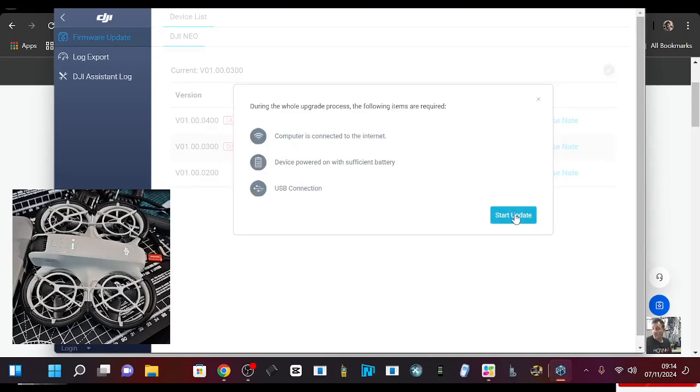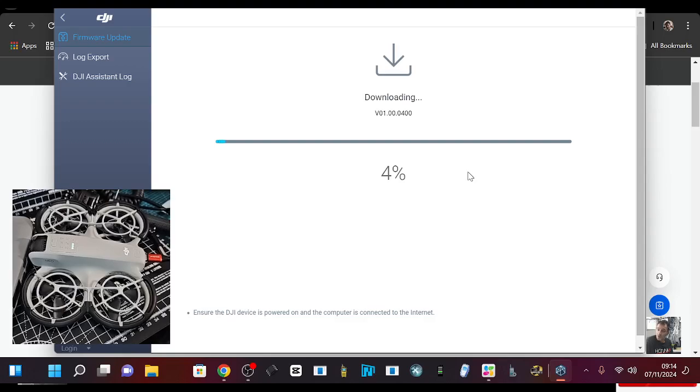So upgrade, start the upgrade now, and I'll be testing all this. So thanks for watching, and of course you can just connect the drone and download the app and it will update it for you anyway. It's 1.15.4 for the app and 0.100.0400 for the firmware. Thank you very much, DJI. Can't wait to test this one out.